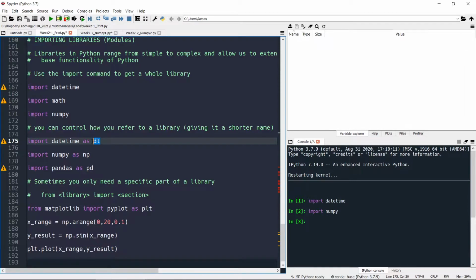So datetime we could abbreviate as dt. The two below it are the ones that we're going to use a lot for our data analysis. NumPy: so numpy as np, so N and P for NumPy. Okay, that makes a certain amount of sense. And another one that we'll use quite a bit is pandas. Okay, and pandas we usually import as pd.